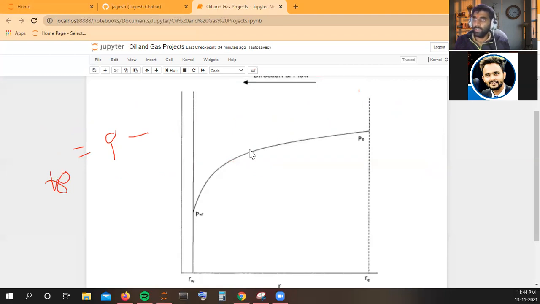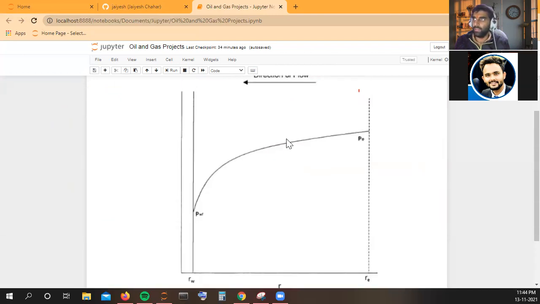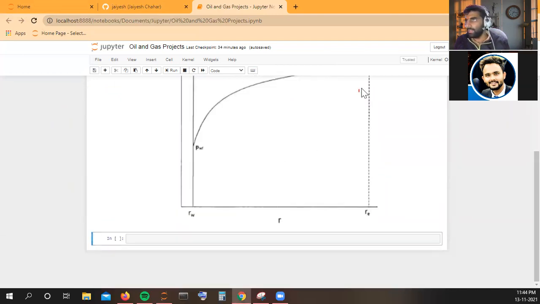The main equation will remain this only. We are only going to change some things, because in an actual world scenario, what happens?